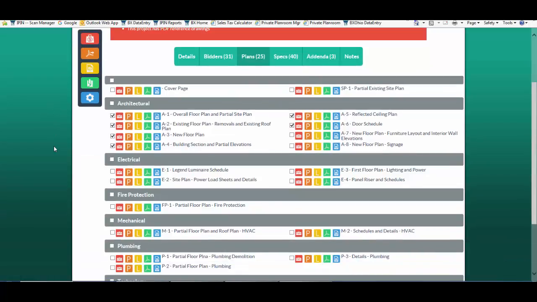The plans are grouped by drawing type. You can batch download any section by checking the box next to its heading and clicking the appropriate icon at the left. Next to the page names are your plan viewing options.